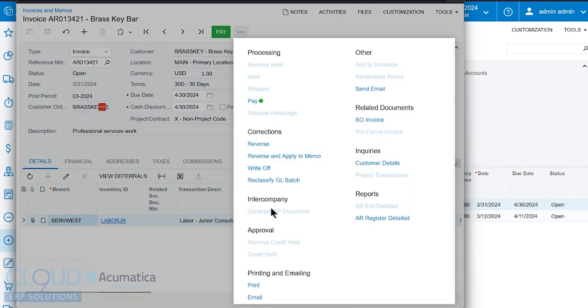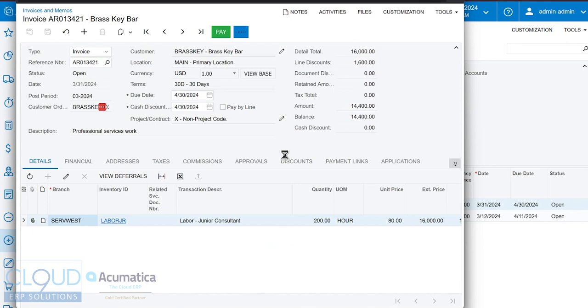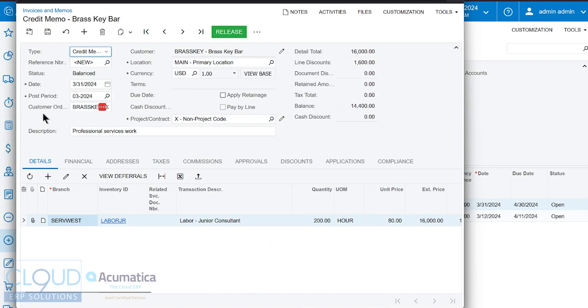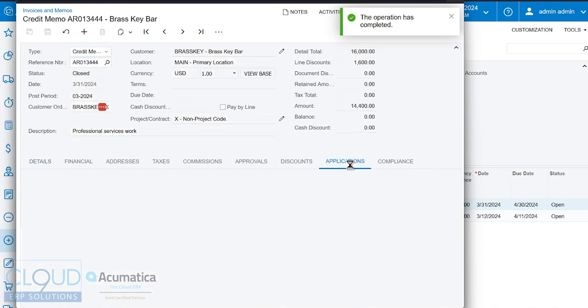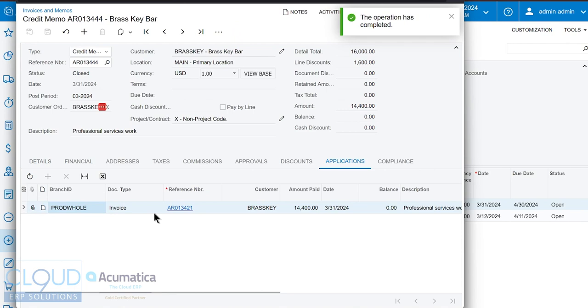And we can use this other option, reverse and apply to memo. Now, if we take this and we release it, Acumatica will release this credit memo, but it'll also create a document to apply this against the original invoice. So when we click on applications, the invoice is applied. There's zero balance on the credit memo.